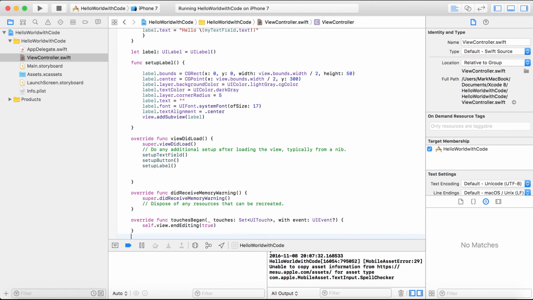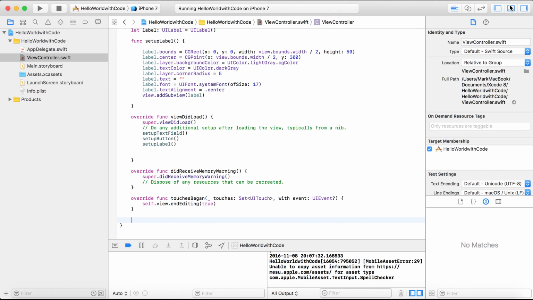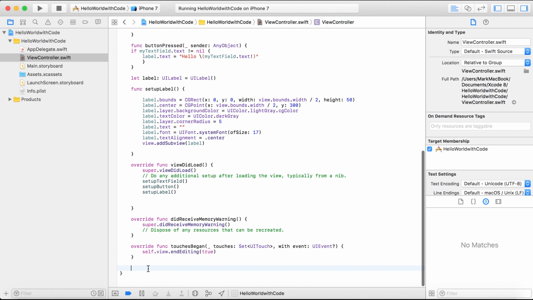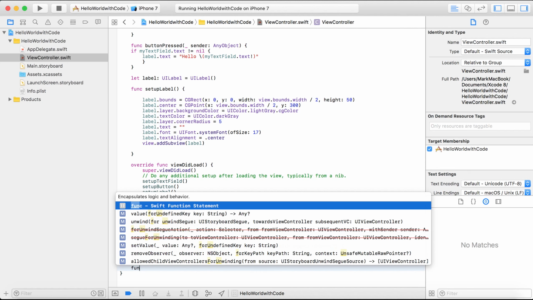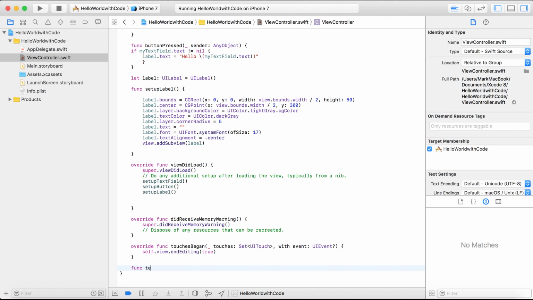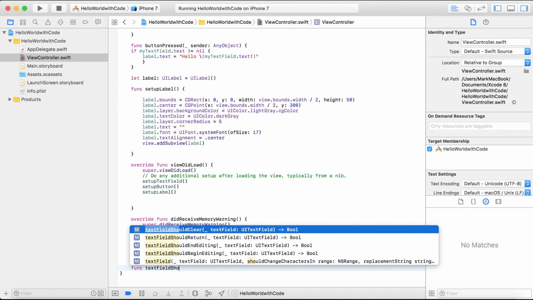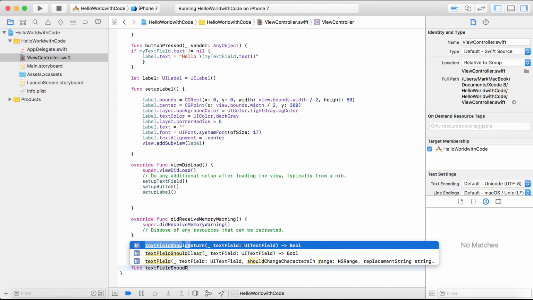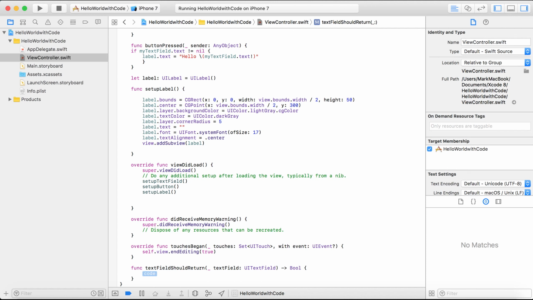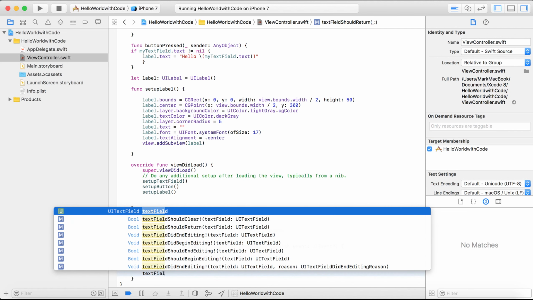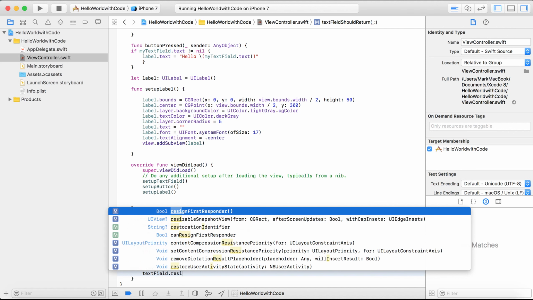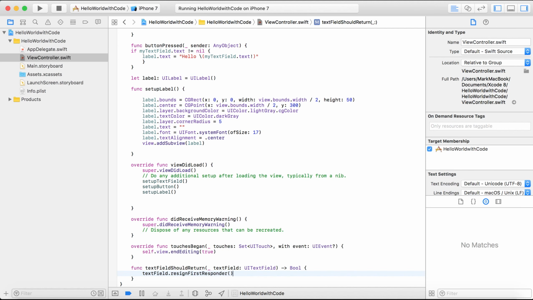So then beneath this one, we're going to have another function, and that is going to be a function of text field should return. There it is, text field, and that's going to allow us to add some code here. And the code for this one, we want to say text field dot resign first responder, and to return true.